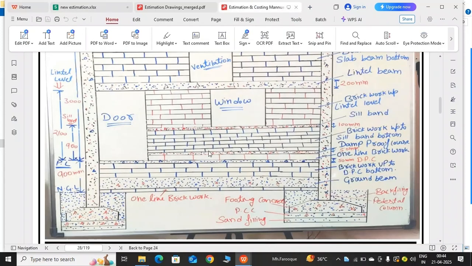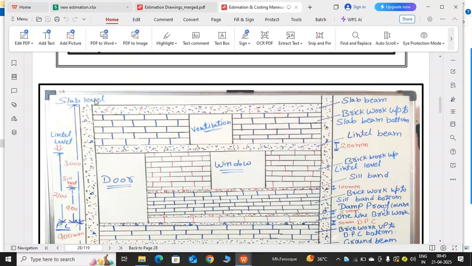Look at this, guys. We calculated brickwork up to DPC bottom. Now it is time to calculate DPC. After the brick, we need DPC, and then we have bitumen coat one by one. As we have already calculated one line brickwork, then ground beam, then brickwork up to DPC bottom, now we are calculating the estimation of DPC, then bitumen coat, and then one by one till slab level, and all of this we are calculating.